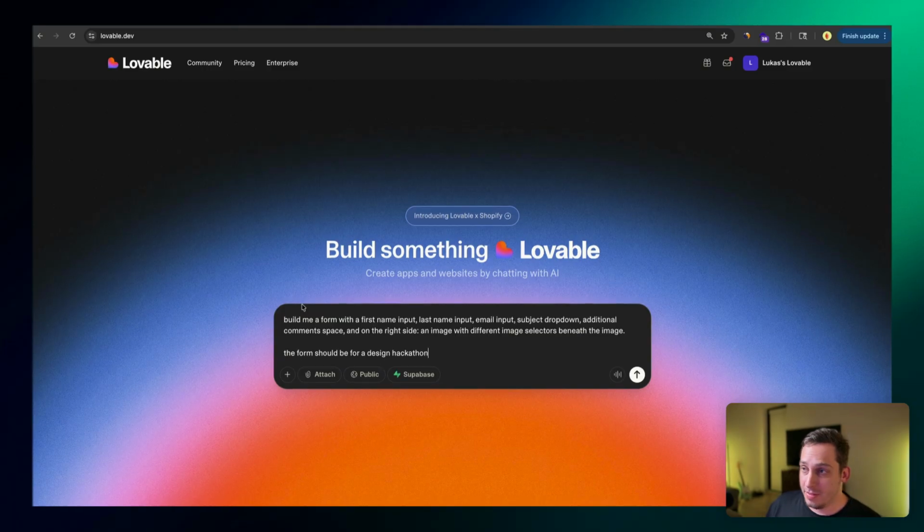Now, when building with traditional AI prompting tools, you would have to rely on pure text. If we look at Lovable, for example, we have a text that says, build me a form with the first name input, last name input, email input, subject dropdown, additional comment space, and on the right side, an image with different image selectors beneath the image. And the form should be for a design hackathon. So you'd have to visualize it with pure text. Obviously you could be a little bit lazy and not write so much, but eventually you don't really get the results that you want.